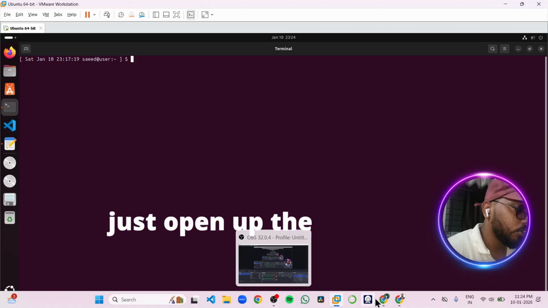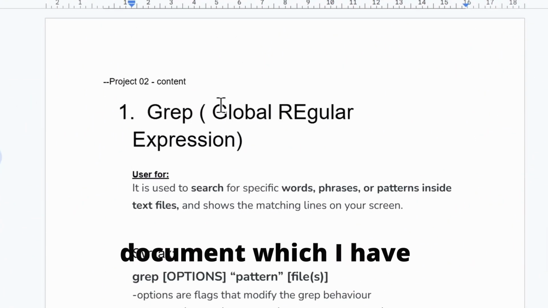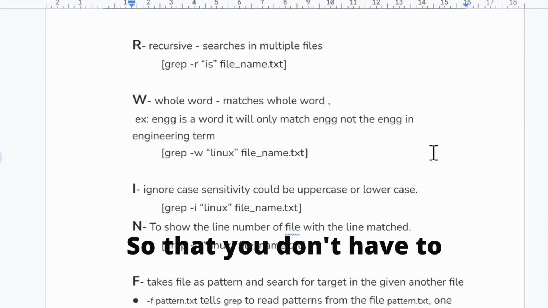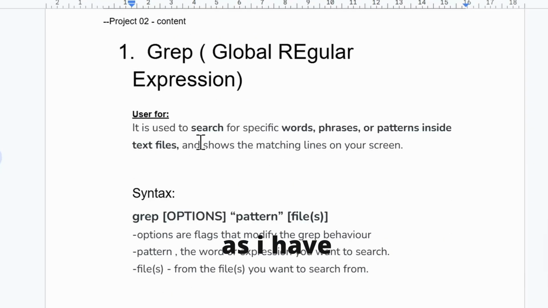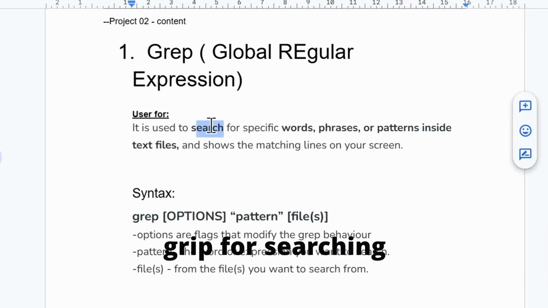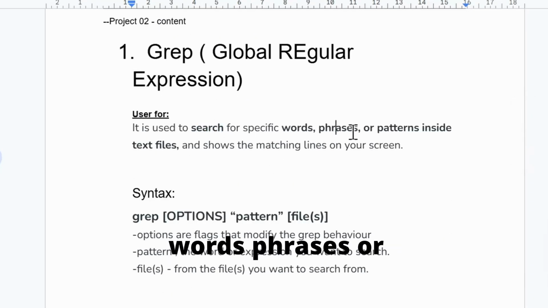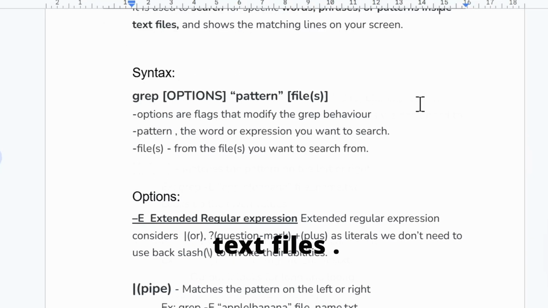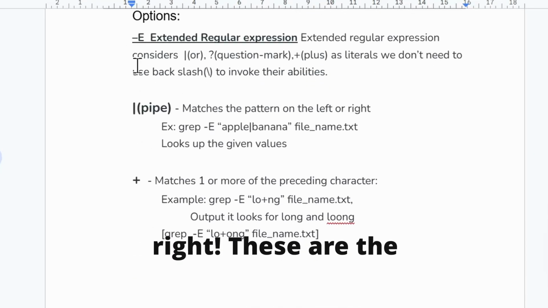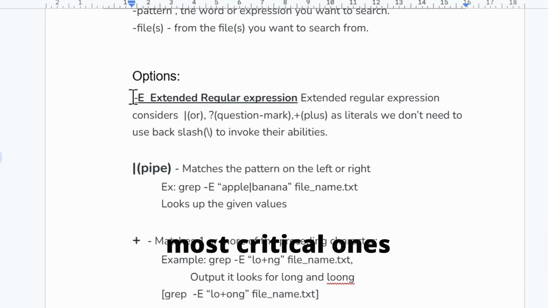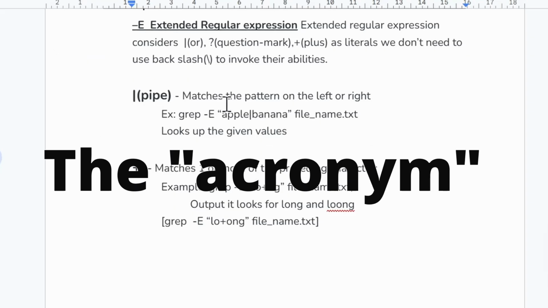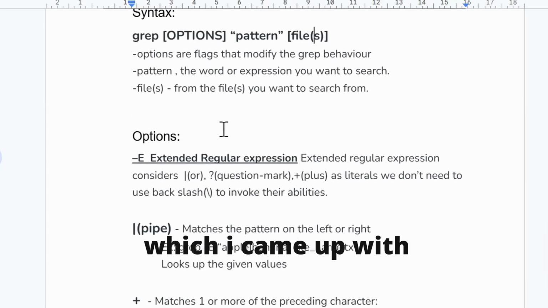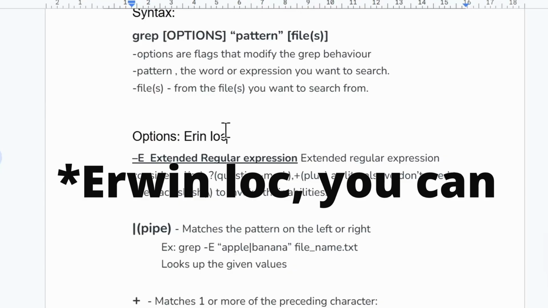Let me just open up the document which I have created so that you don't have to search for them. As I've discussed, we use grep for searching for specific words, phrases, or patterns inside text files. Now, coming to the options, these are the most critical ones because they manipulate, or you can say, let you play with the behavior of grep. The acronym which I came up with, you can call it Aaron lock.